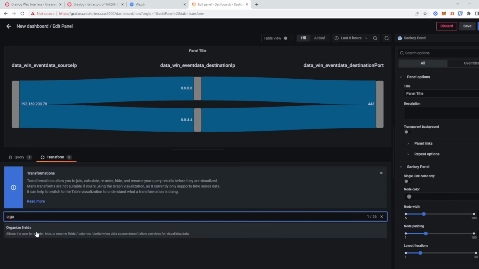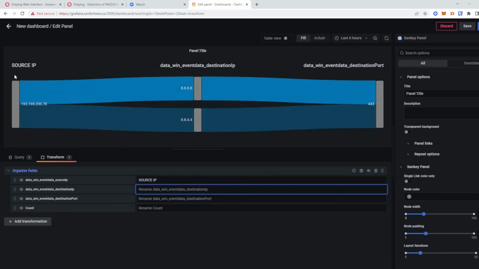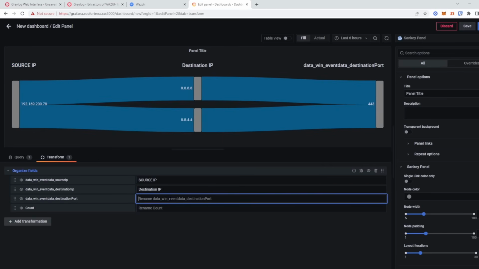So I'm going to search for the organize fields transformation. I'll go ahead and select that guy. And here you can see Grafana is populating off of the field names that we have included within our search. So the source IP, I'm going to just go ahead and change that field name to just source IP. And once I select, you see that has now reflected up top. So I'll do the same for destination IP, and I'll do the same for destination port. And you can see that those have reflected up top.